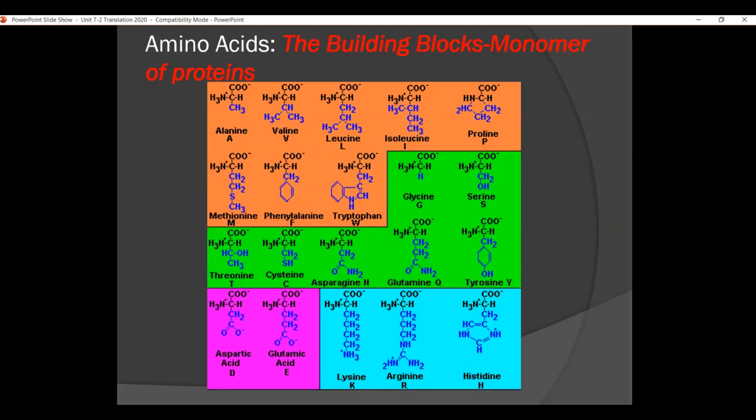Amino acids, of course, as we mentioned before, are the building blocks or monomers of proteins. We learned that back in Unit 2, biomolecules. Now, if you're looking at this chart, it might get a little confusing. Let's try to summarize translation as we've gone through it.